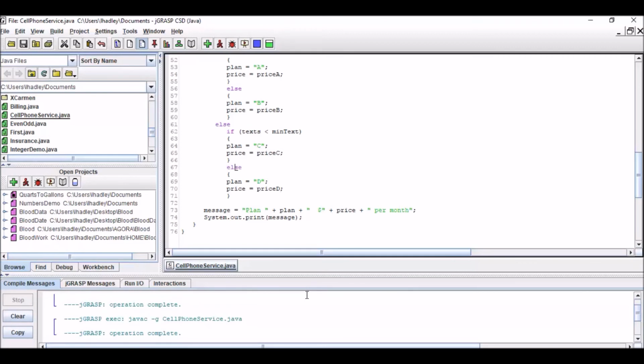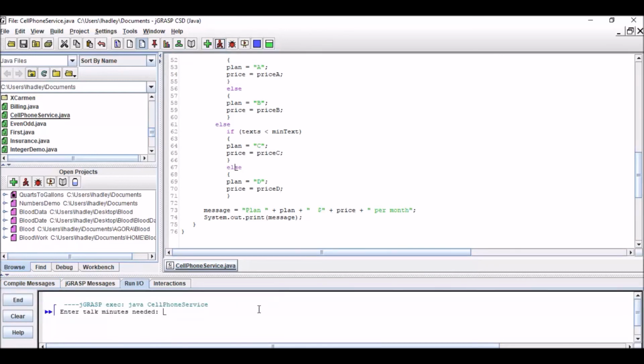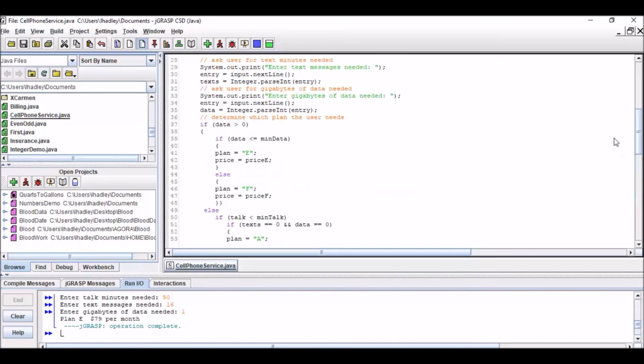everything worked. So let me run it. I compiled it. Now it runs this number of minutes needed. So let me put down 40. Number of text messages needed. Let me put 7. Number of data needed, none. That gives me a plan B with $55 a month. You can run it as many times as you want, and it should come up with the right plans.